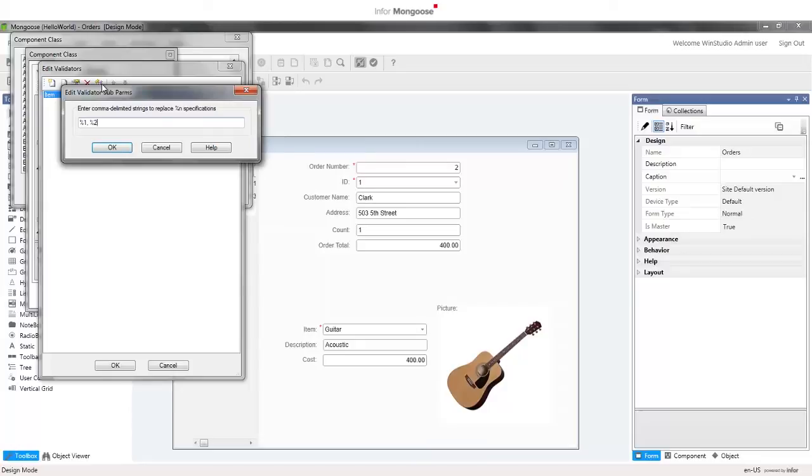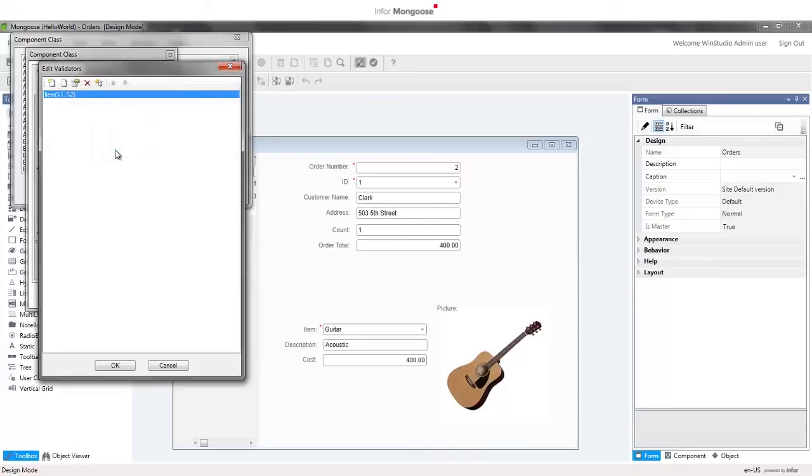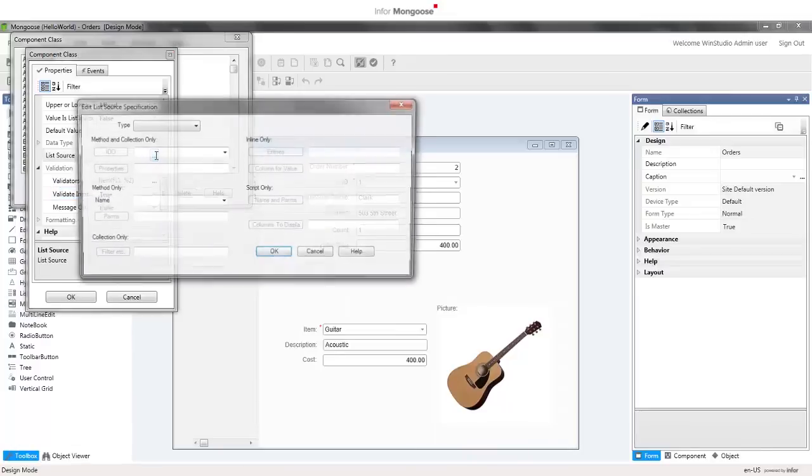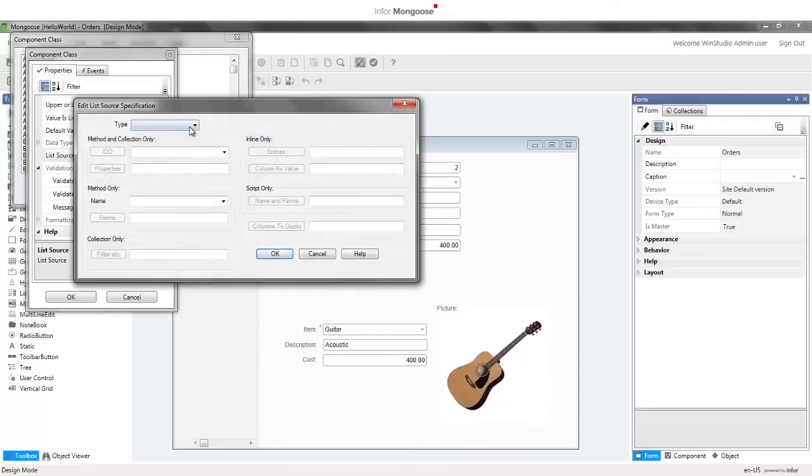Again, we need to pass the %1 and %2 parameters to the validator. Doing this will effectively pass whatever was passed to the component class straight through to the validator. Click OK back to the item component class properties and set Validate Immediately to True. Next, set the list source. Click the ellipsis in the list source field, set the list source type to IDO collection, and select the item's IDO.